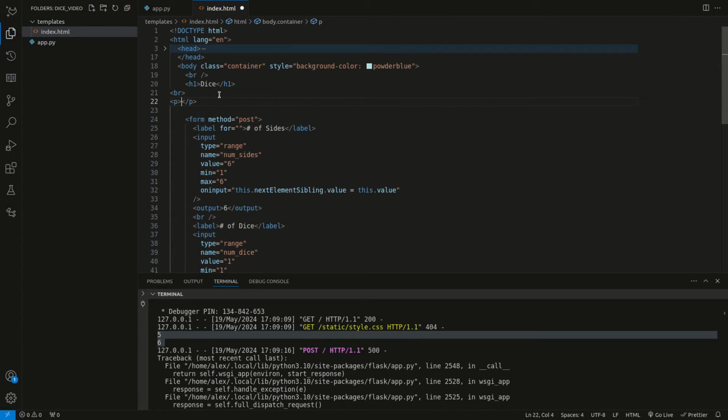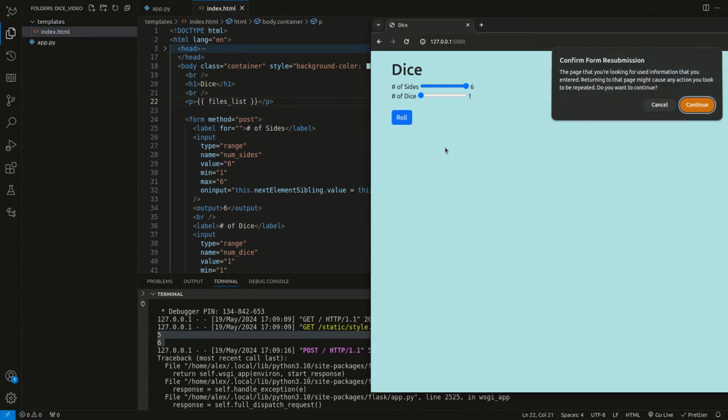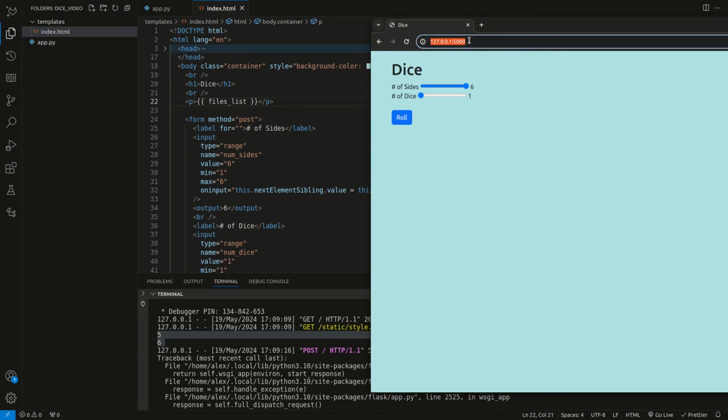So this is how you add the variables. You have these 2 brackets, 2 sets of them, and inside there you just simply type the variable. So our variable was called files list, and so we're just printing the files list. And so I'm just gonna do the exact same thing: 6 sides, 3 random numbers, and we get 2, 6, and 4, which is nice. And every time we do this, we'll get a different one.